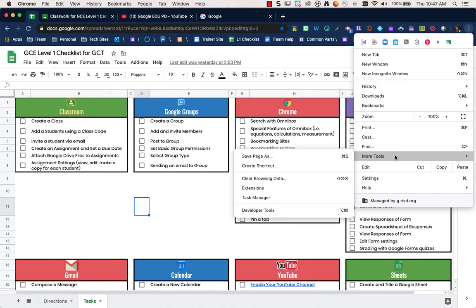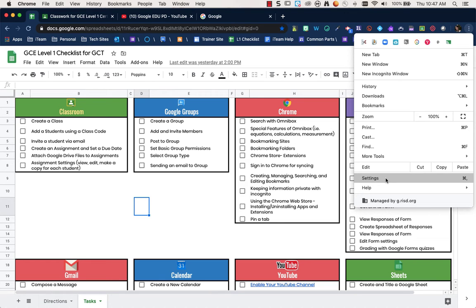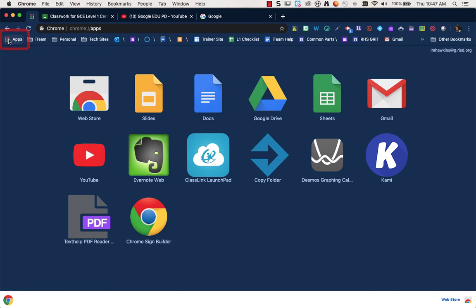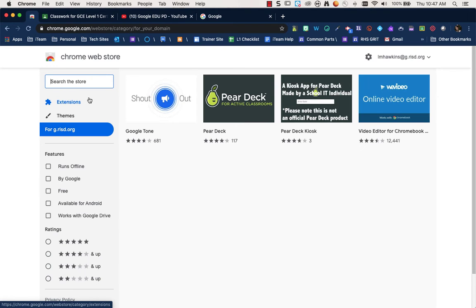You also can see more tools that are here. This is where you can browse all your extensions that you've added, and you'll see additional settings. Settings is a great place if you ever need to update your Google Chrome. When you're ready to add an extension, I'm going to tap on Apps, and here you're going to see the Chrome Web Store. Chrome Web Store is a place where you can get apps, you can get extensions, and you can see themes. Themes are just ways that make your Chrome look a little bit differently.